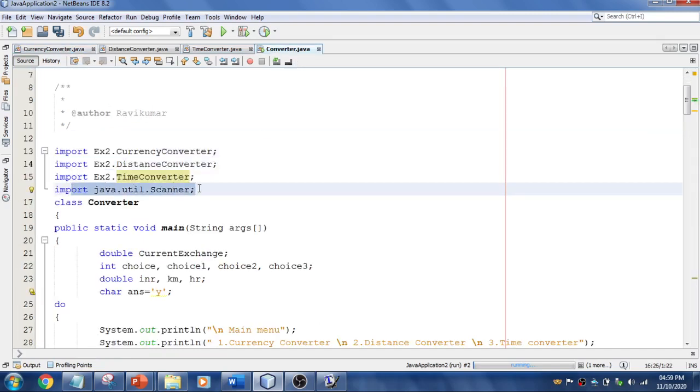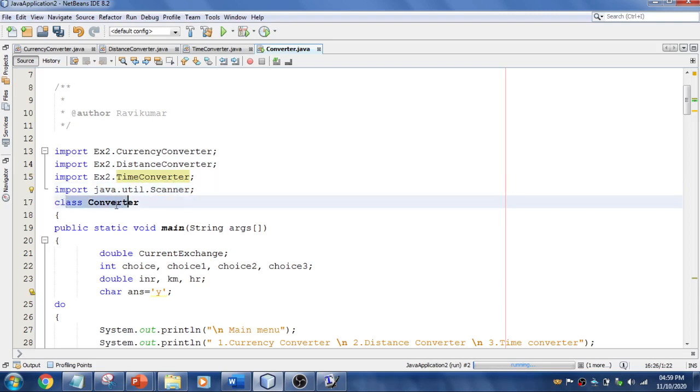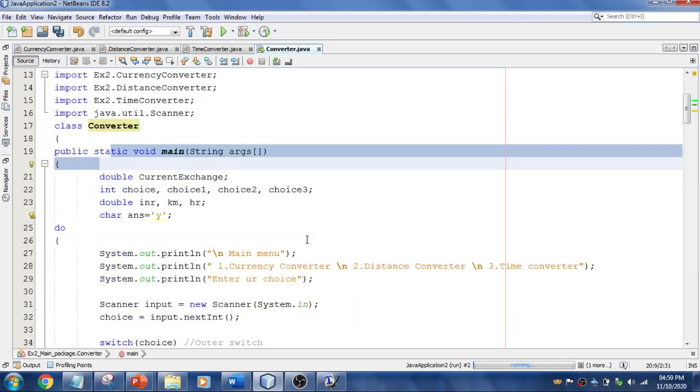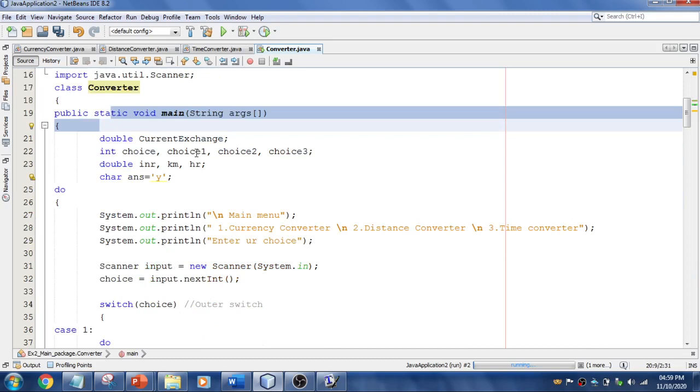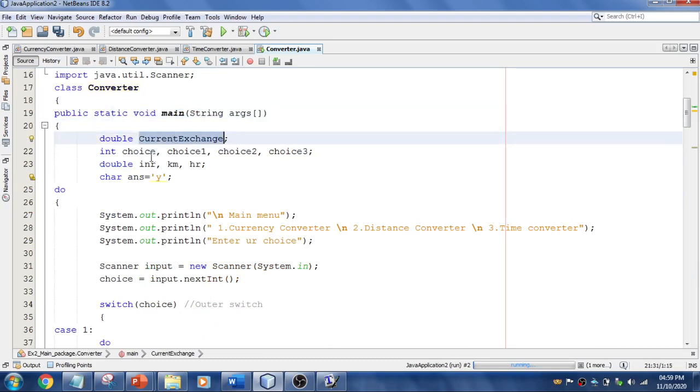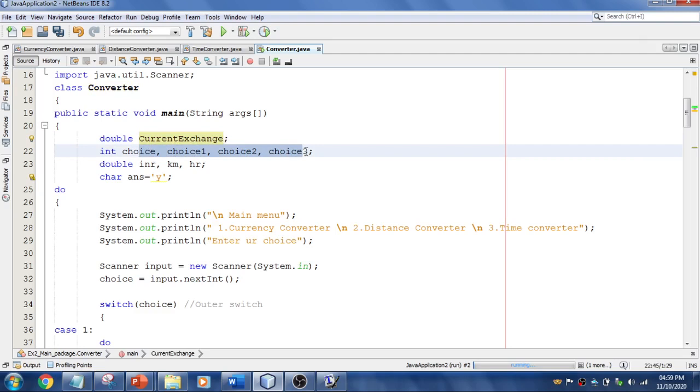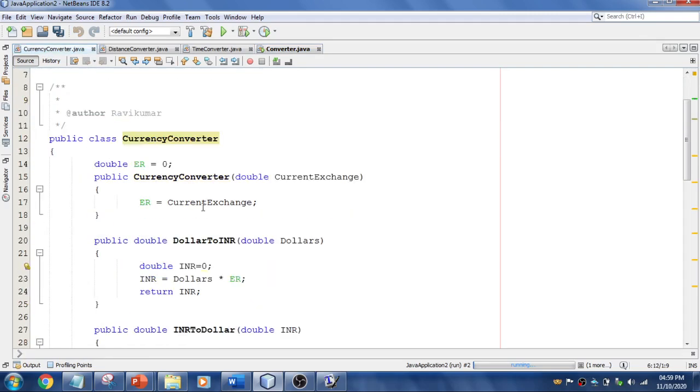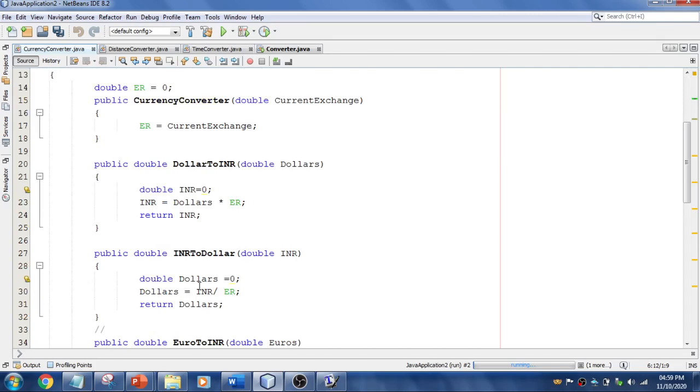We know in exercise number 1 we have used Scanner and we have seen how to use it, right? So I have got a class here named converter, and there is a main method. Over here I am declaring a few variables, like we need exchange rate and choices. I'm going to use switch case, because we have different choices over here. Either you want to convert dollar to INR or INR to dollar.